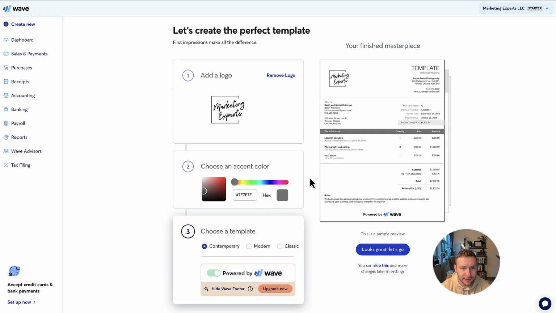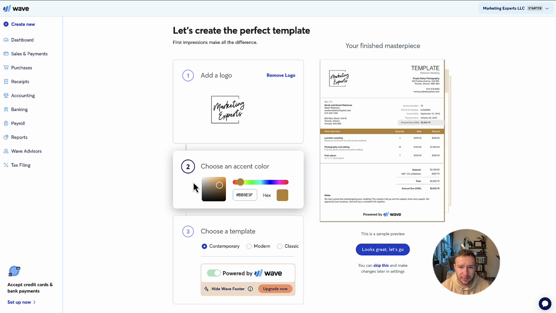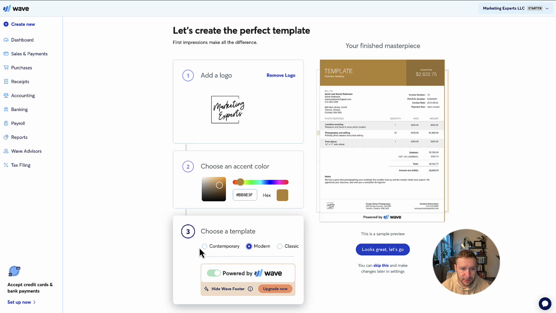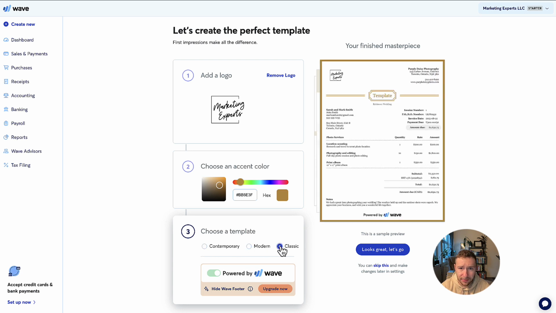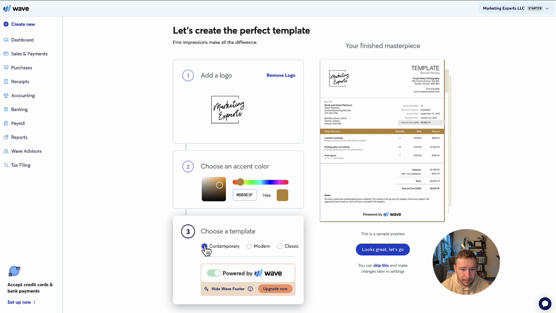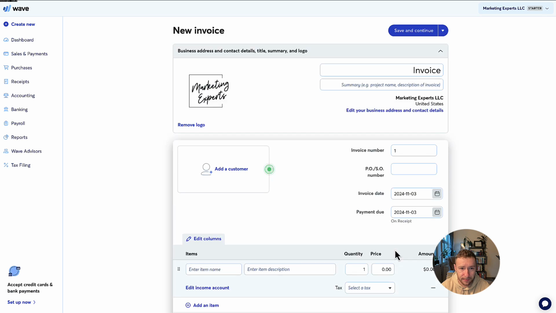Let's update that accent color as well. Maybe something a bit more spiffy, like a gold color. Let's see. There's a choice between contemporary, modern, or classic template. We're going to stick with contemporary. And we're going to say, looks great. Let's go. So now when we have a new invoice, like the one in front of us, this template will automatically be used whenever we need to create an invoice.